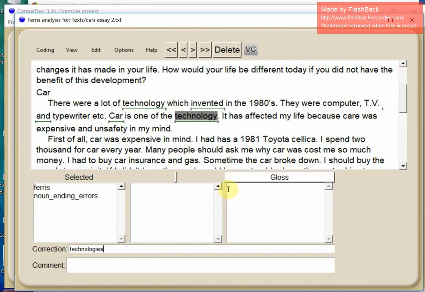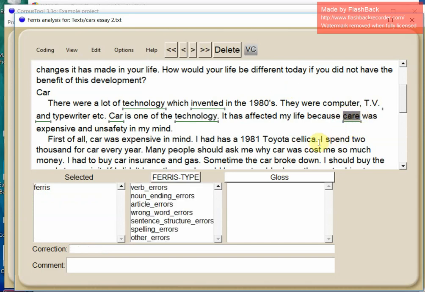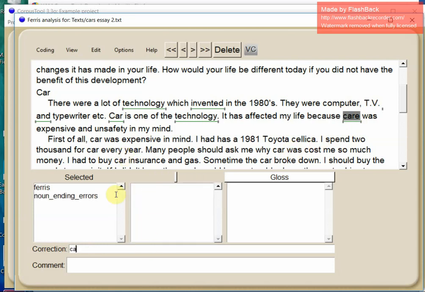And then "it has affected my life" because as the student keeps going, they're referring many times to cars as a general category, and it is a little awkward to keep saying the car, the car, the car. So I'm going to make this plural and add a note to the student, just that when you speak in general by a category, make it plural.